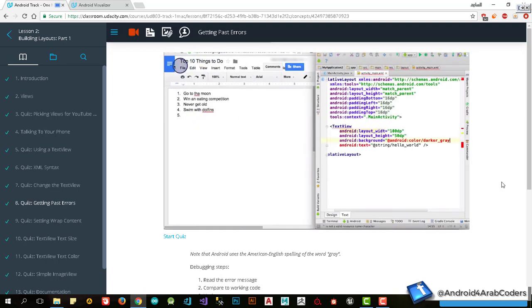When you're writing a document in Google Docs, for example, if there's any misspellings, then it will tell you with a red underline. Similarly, in Android Studio, if you have typed XML incorrectly, then it will have a red squiggly underline or it will be highlighted in red.